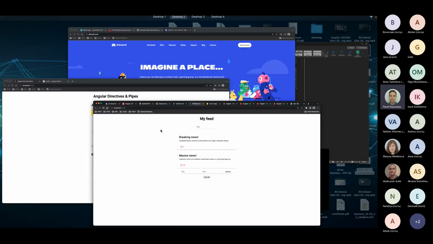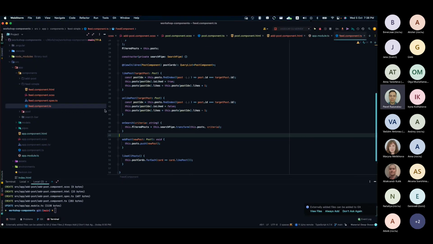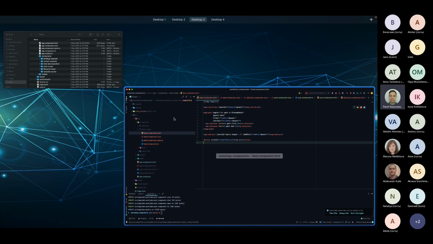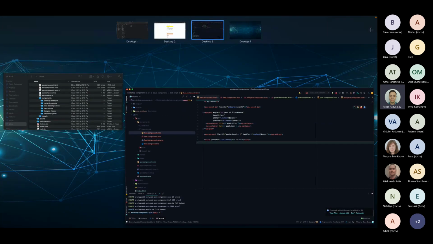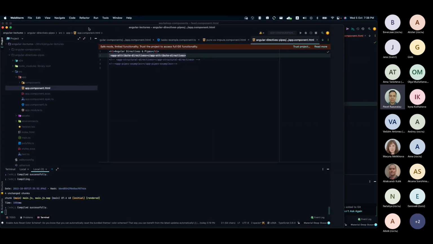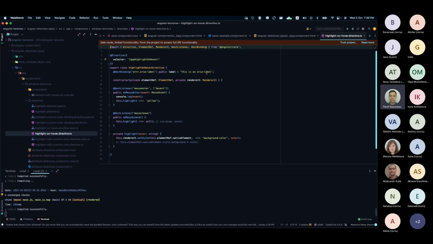Okay, directives. I just want to refer to my example. Let's see. We want to implement the tooltip. What do we actually need to do? I'm just trying to find my IDE with the examples. Okay, here it is. And here is the attribute directive. Let's say we want to see a highlight on hover.